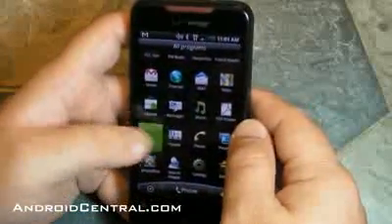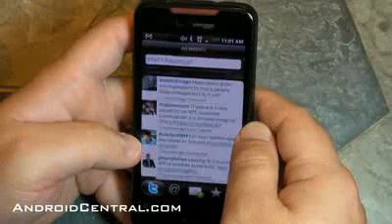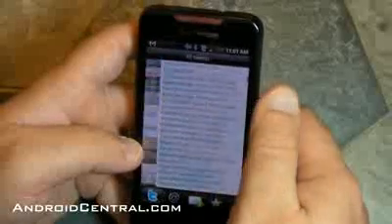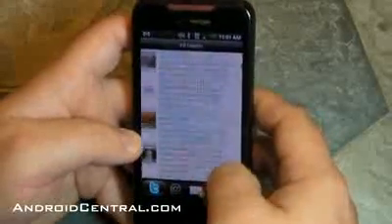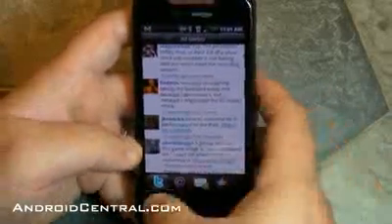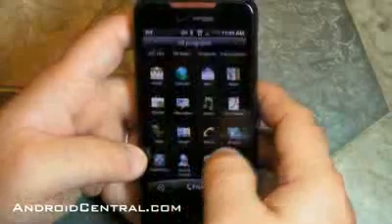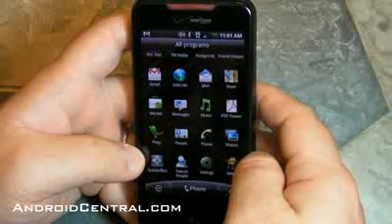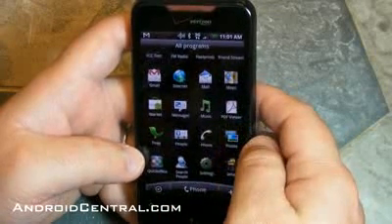Now let's take a look at Peep. This is HTC's custom Twitter client. They've included it for a little while now. It only does one account at a time, which for me is kind of a deal breaker. But if you're a one account person, and I hope you are for your own sanity's sake, then it works pretty good. Here's the photo gallery app.